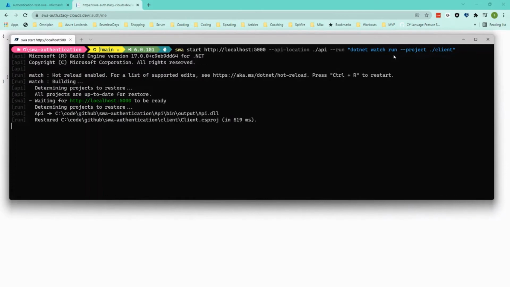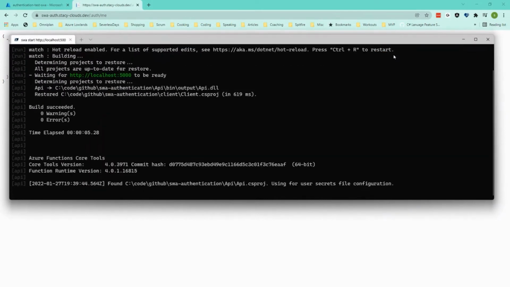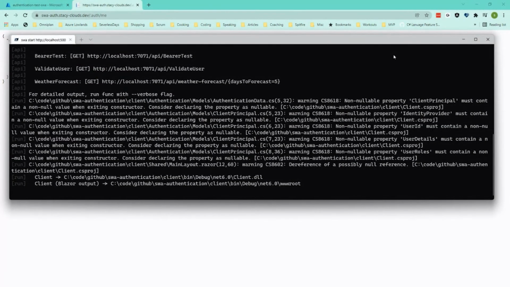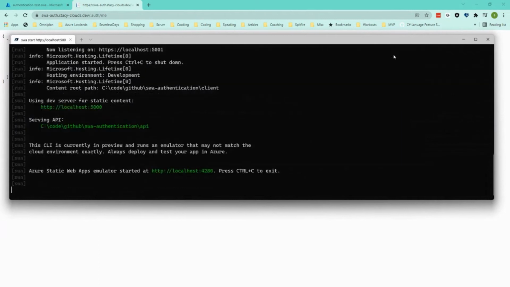We're going to wait for localhost:5000 to be ready because it needs to know where to direct those requests to. It's going to give me warnings because I've got nullables turned on. It's running my API. And here we go. We have a localhost:4280. And this is going to be our static web app.